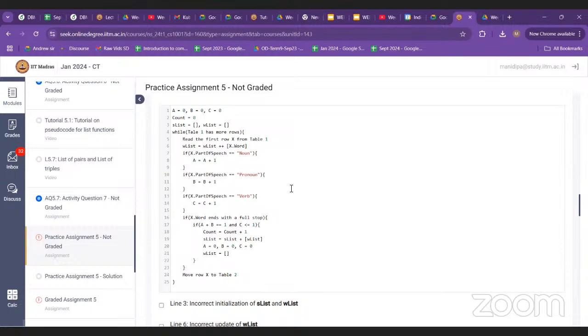That's why before picking every word of the next sentence, once you've come to the end of a sentence, you must reinitialize all the variables. Clear? Yes, ma'am. Any other doubts from 5, 6, any week?